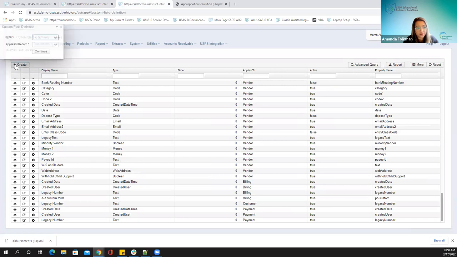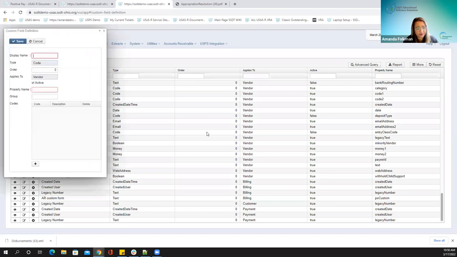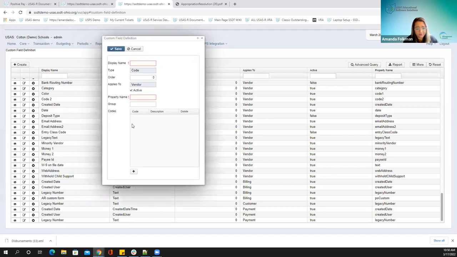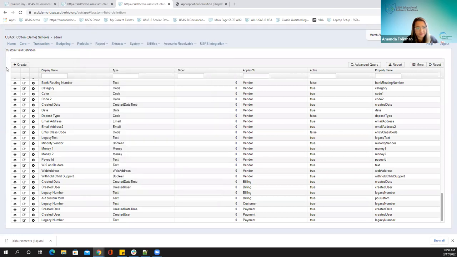But if I go to create, I can also add a field. The type is kind of like, all right, it's a code. Oops, now I gotta try this. Applies to the vendor. There must be a trick that I'm forgetting. But let's go with the example that I actually had planned here. I'm going off the rails.